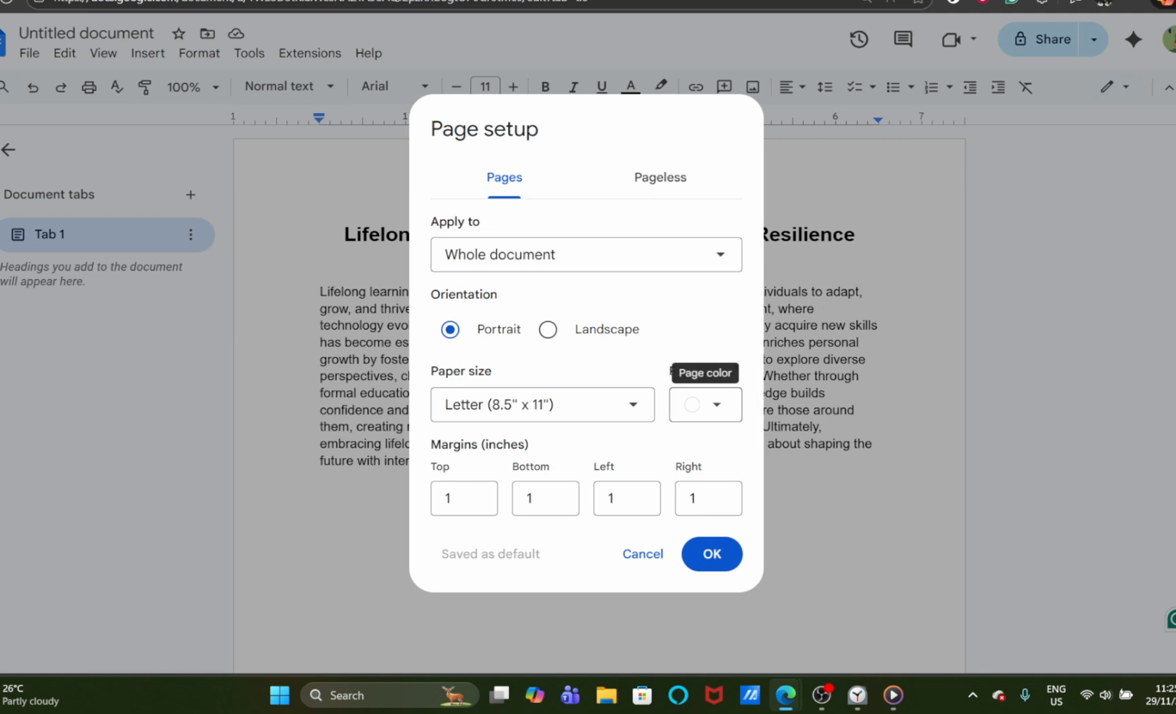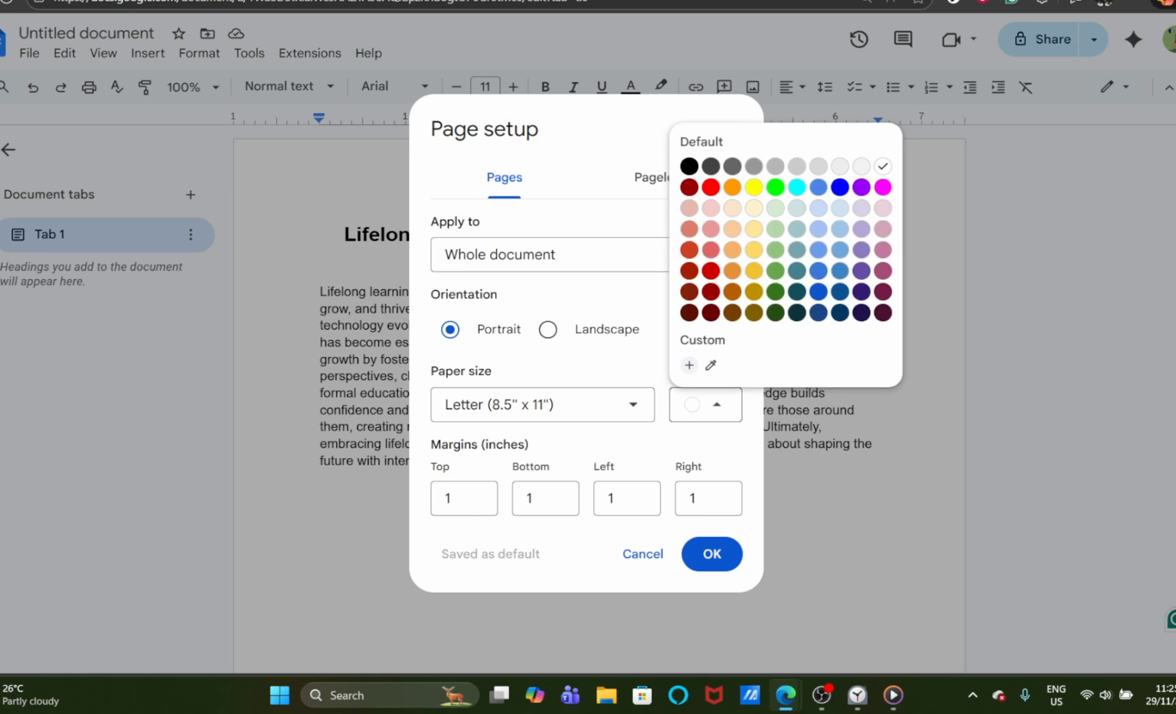Inside Page Setup, find the option labeled Page Color. You'll see a small color circle or a color picker button next to it. This is your control for the background. Clicking it will open a palette with a selection of preset colors, along with an option to pick a custom shade if you want something more specific.